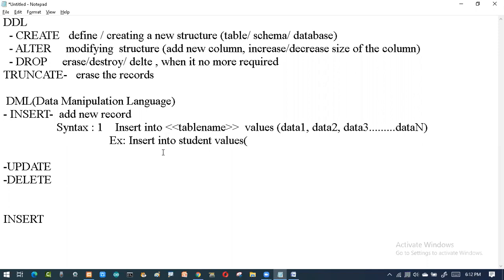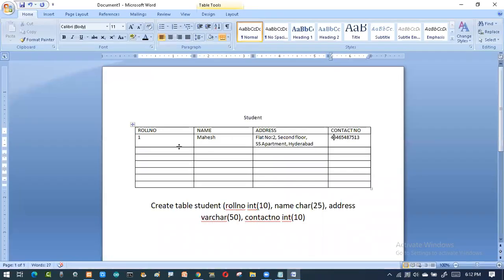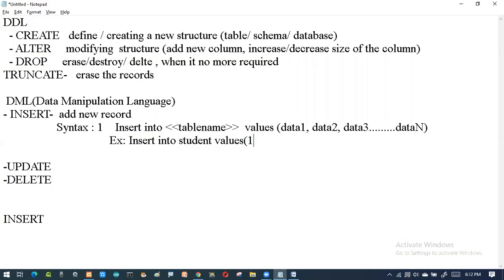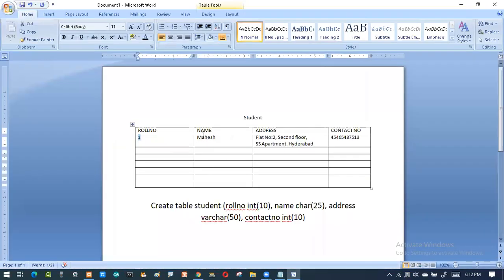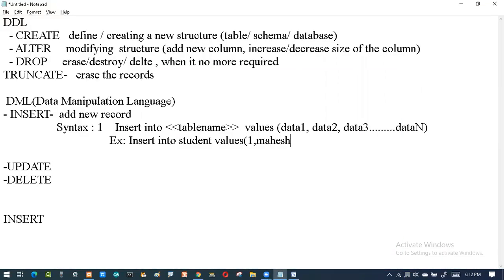Then what is the value? Here's the same value. I'll be going for 1. So I want to enter the value 1. Then what is the second column? It's name. So I want to enter the name as Mahesh. Now, if this is a number, I have to give it like this. But here these are characters. Mahesh is a character, that is alpha, the alphabets are there. Then it should be enclosed in single quotes. So please be very careful over here.